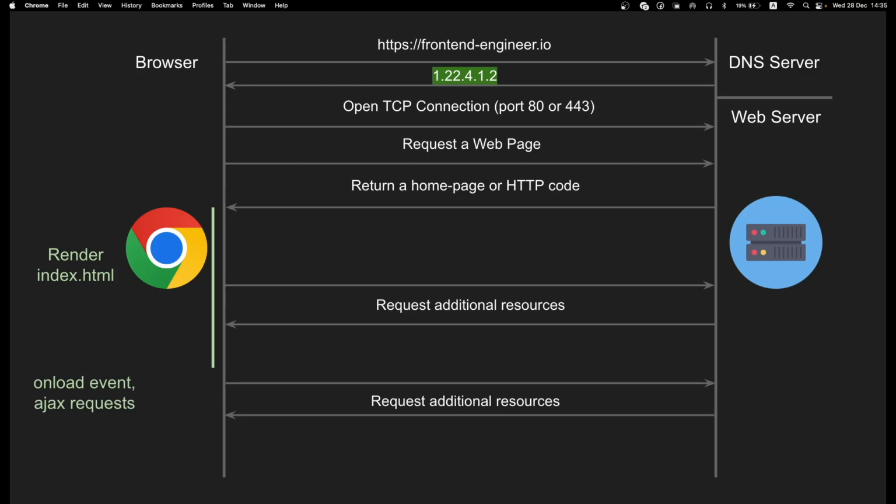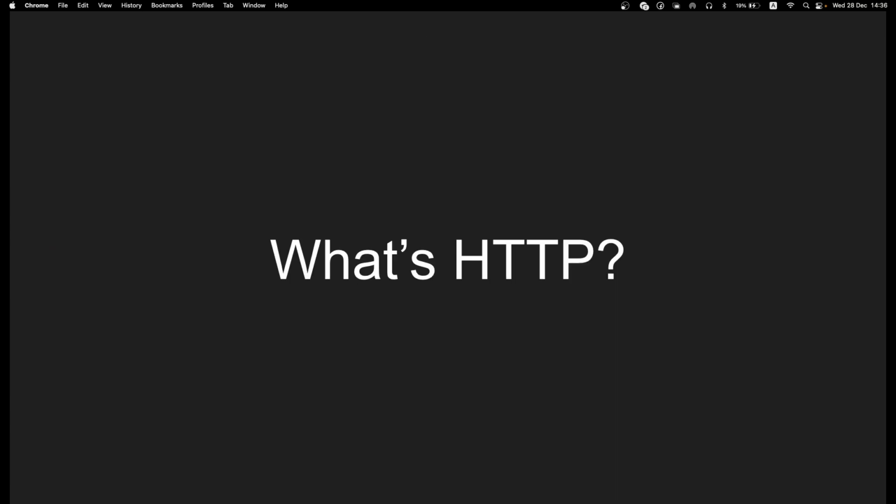After the initial rendering is complete, we can also do some background requests, like with the onload event or AJAX requests for additional resources. This schema repeats each time you request a new web page, and we'll use this model throughout the video. With that in mind, let's jump to HTTP.